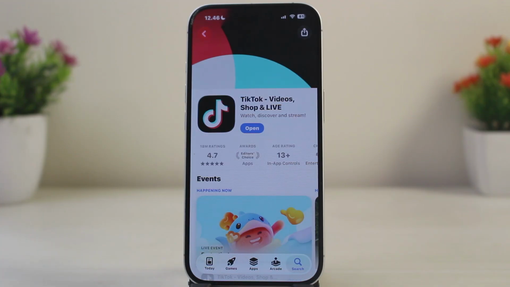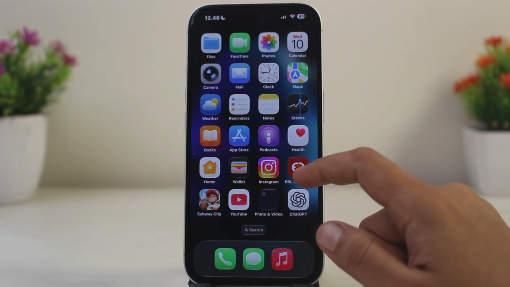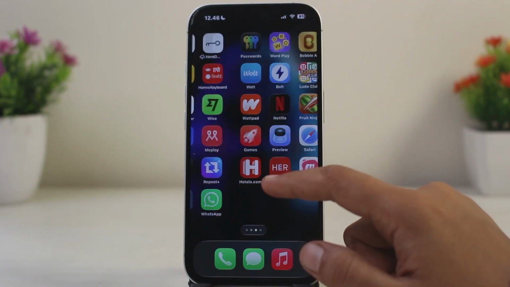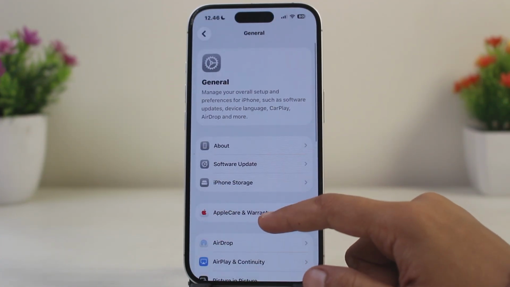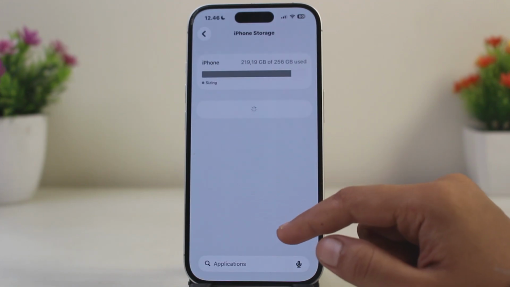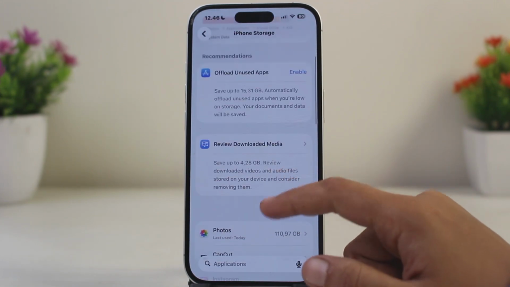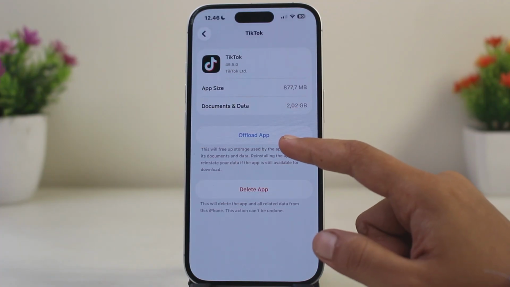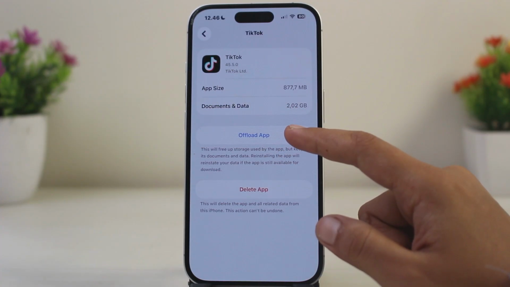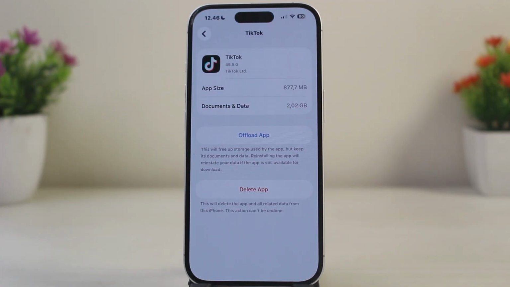And if that doesn't work, what you can do is offload the app on your iOS device. Just go to your iOS device's settings, then go to General, then tap on iPhone Storage. Now find TikTok and then tap Offload App. Now, once you tap Offload App, immediately reinstall the app entirely.